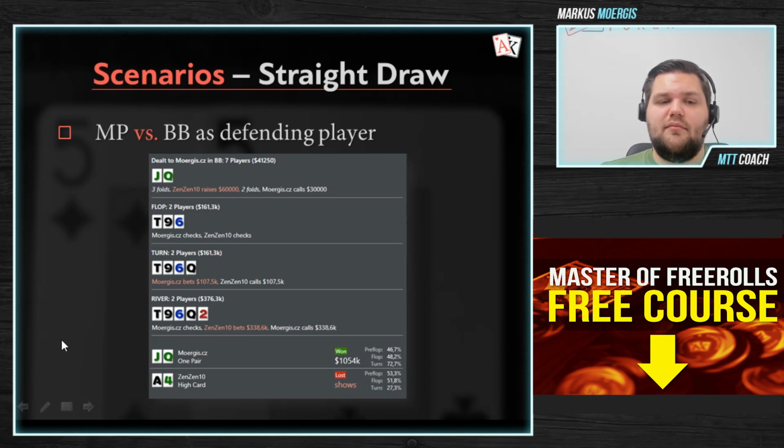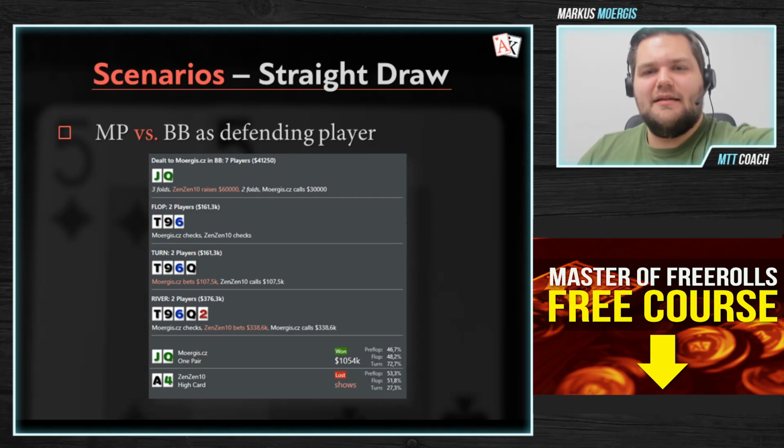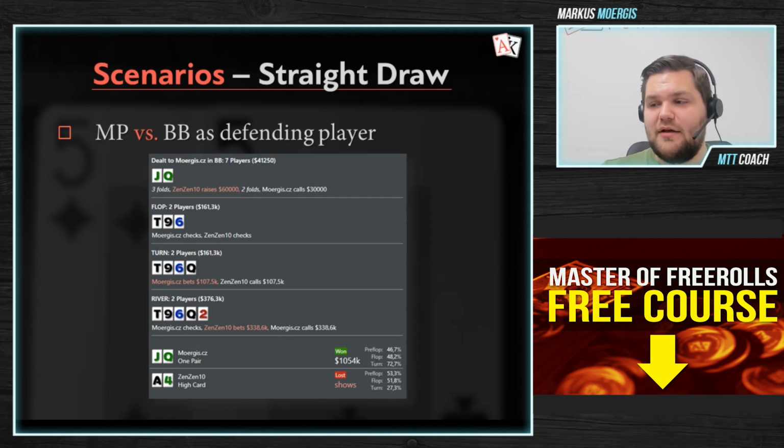Here, this time, it's not that different. Instead of being in the cutoff, we're in the middle position, and our opponent is in the middle position, and we are in the big blind. Sorry, mixed it up. Let me adjust the camera quickly. We are in the big blind now.